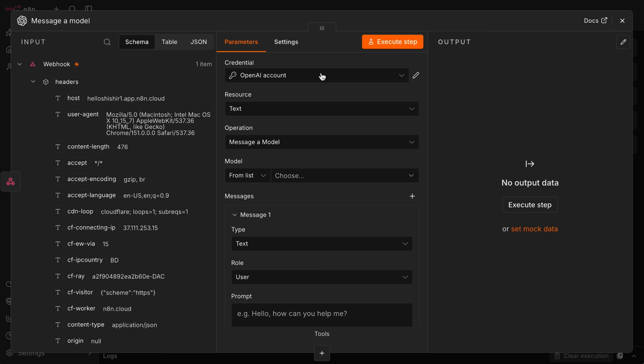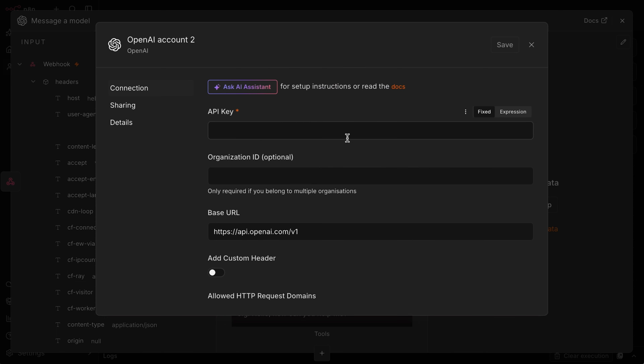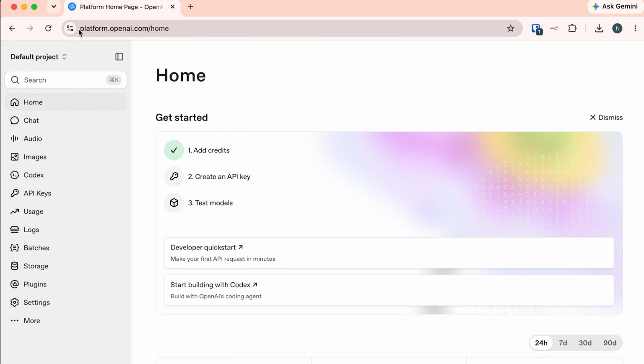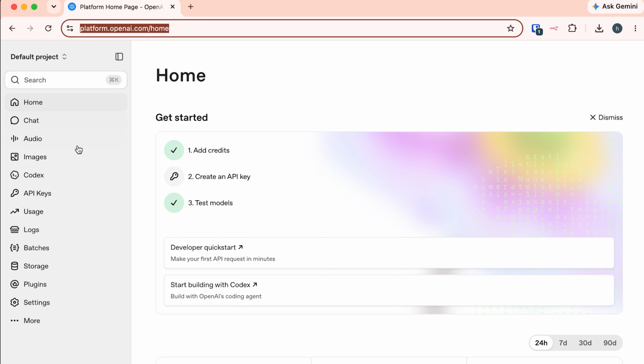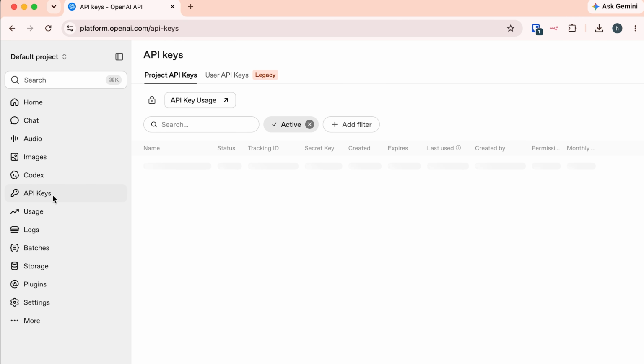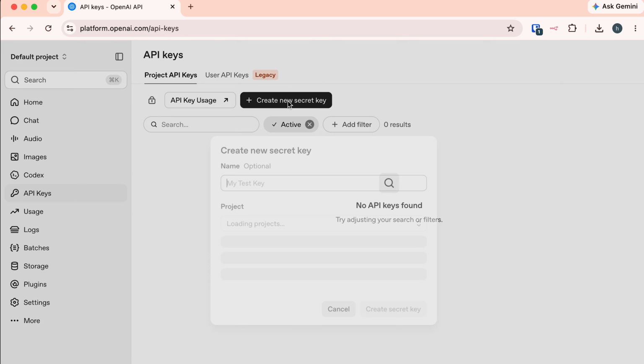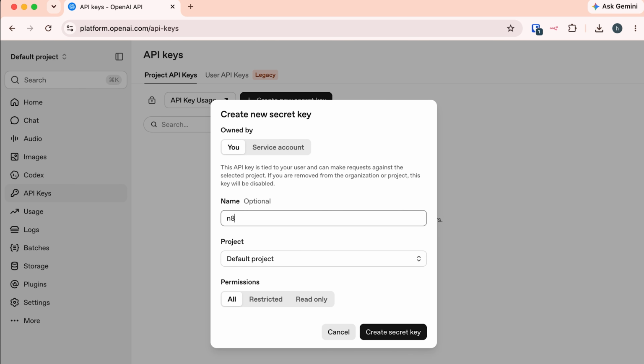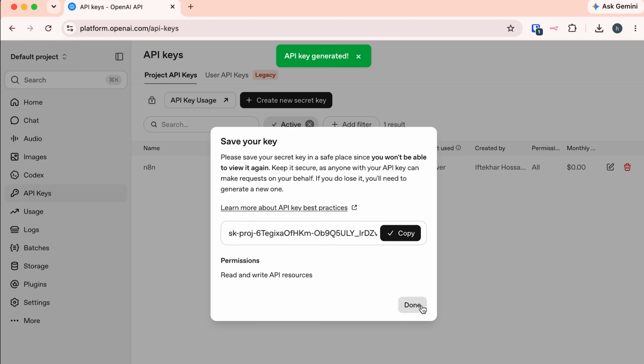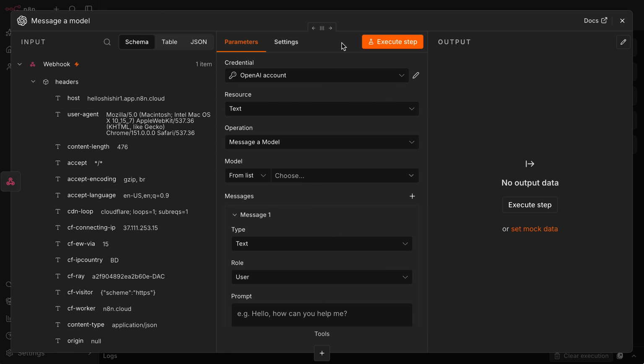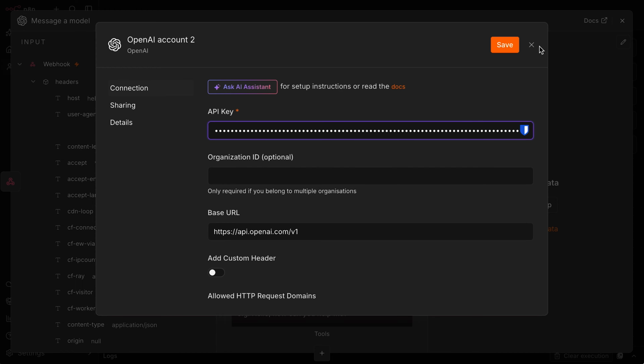Here, we need to connect with an OpenAI account. I have already connected an OpenAI account. If you don't have one yet, click on this create new credentials, and here you need to provide the API key. You can get the API key from platform.openai.com, and from there go to API keys and click on create new secret key. Provide a name, something like n8n, and create secret key. So our API key is created. Let's copy this. And in our n8n, let's click on create new credentials and paste this API key and save.